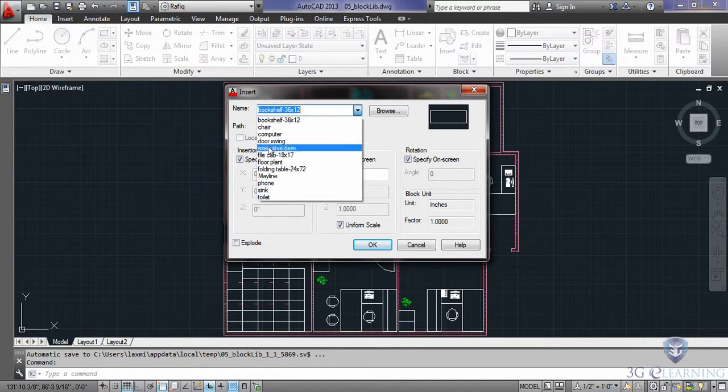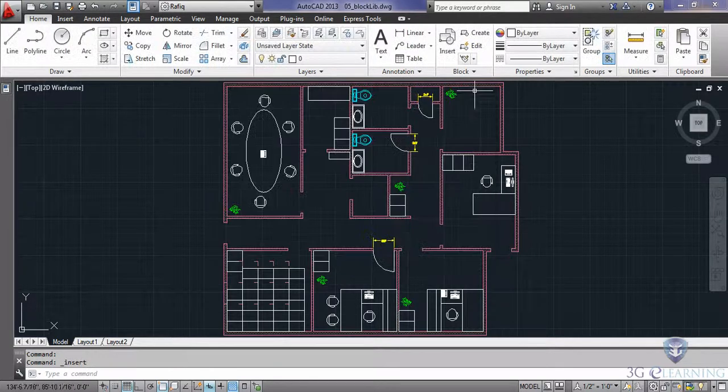Now, what if I wanted to insert some of these symbols into another drawing? Let me show you how we can do that. I'll start by closing this dialog box, and then I'm going to close the current drawing. Take a look at the top of the screen. Remember the file name 05 block lib.